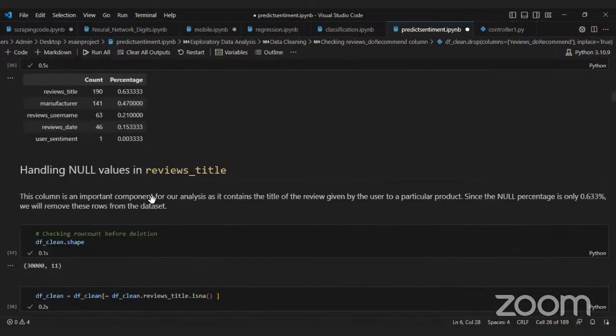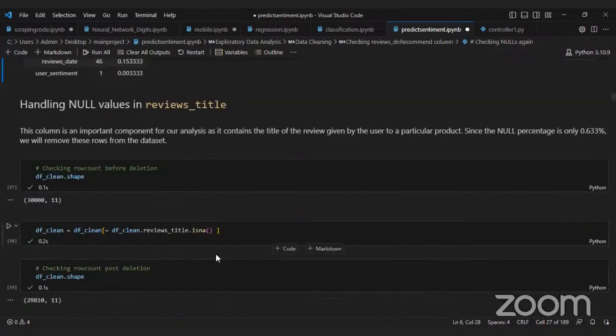The next is review title. This particular column is important for the analysis, because it will basically tell good, bad, excellent, or not satisfied. These come in the review title in short form itself, right? Since the null values are 0.63%, we will remove just those rows from the data set, all the null values we will delete.